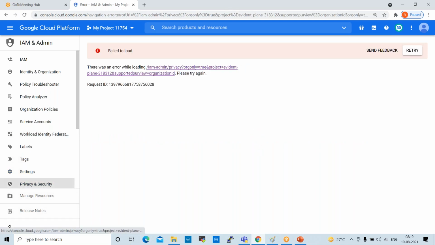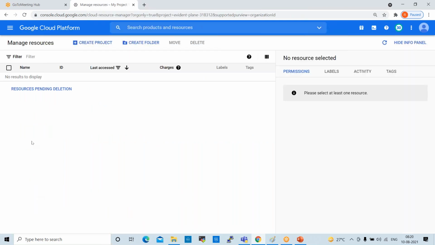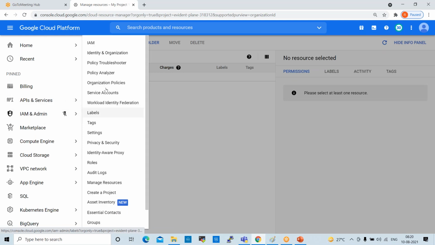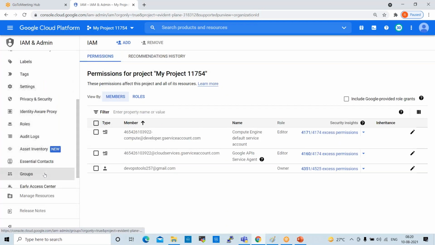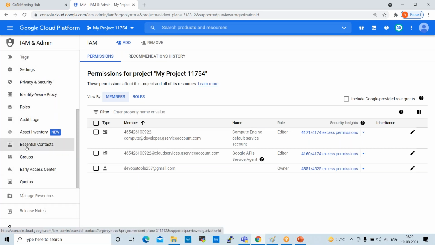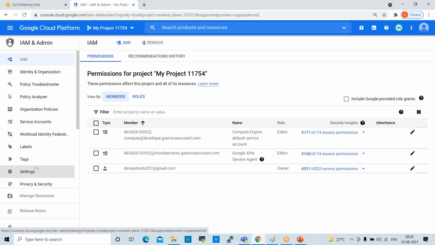Privacy, security. Nothing is there. Manage resources. These are the things available. Audit logs are also available, roles also, right? So privacy, security, identity-aware proxy, roles, audit logs, asset inventory. Asset inventory means we can maintain asset inventories, like resource inventories, right? So these are the things available.